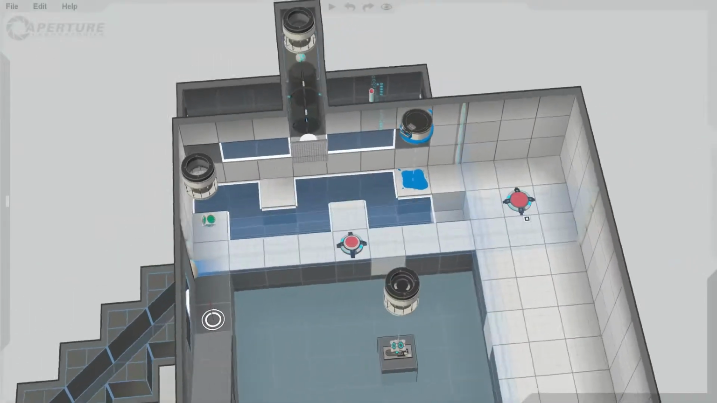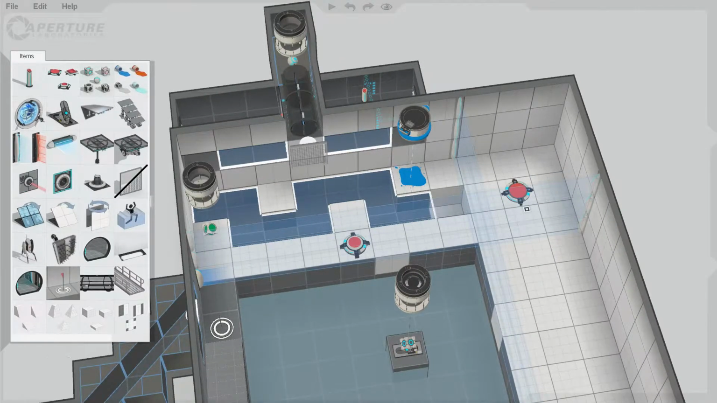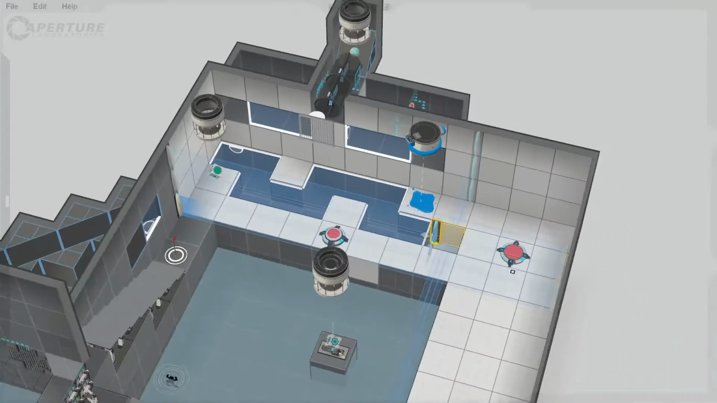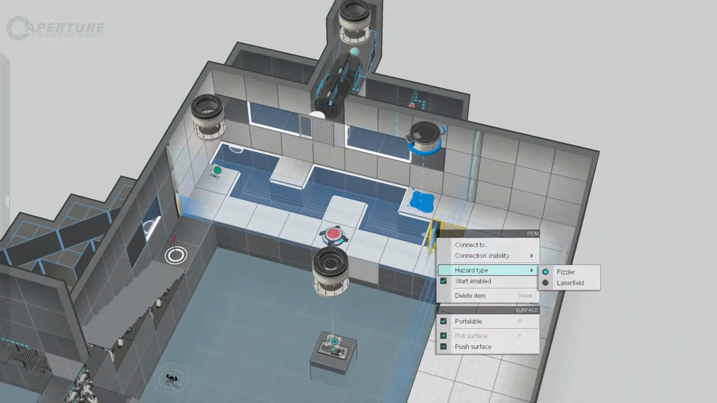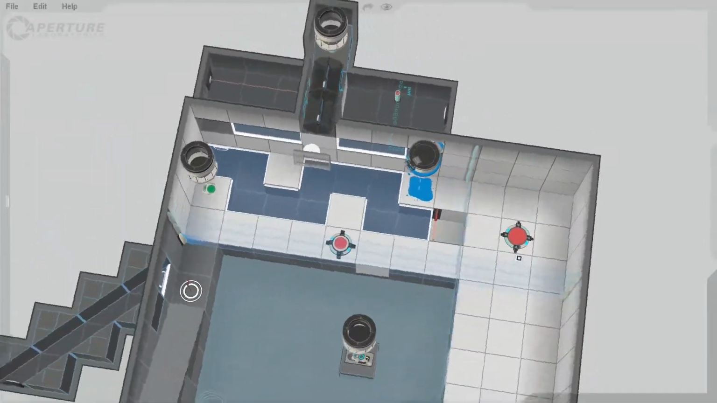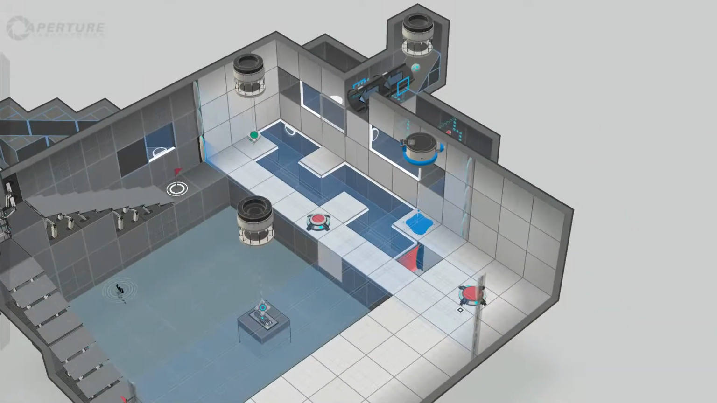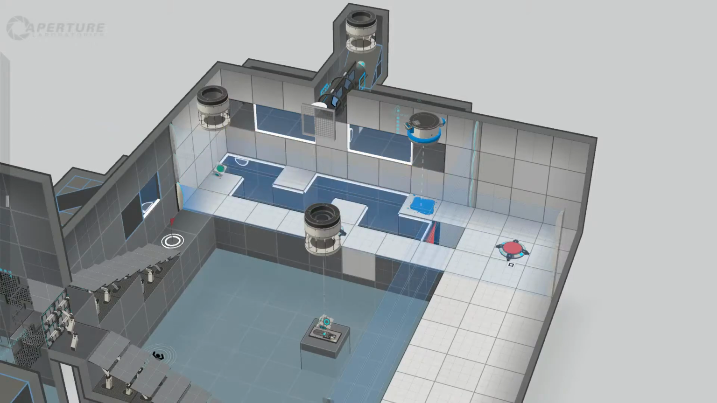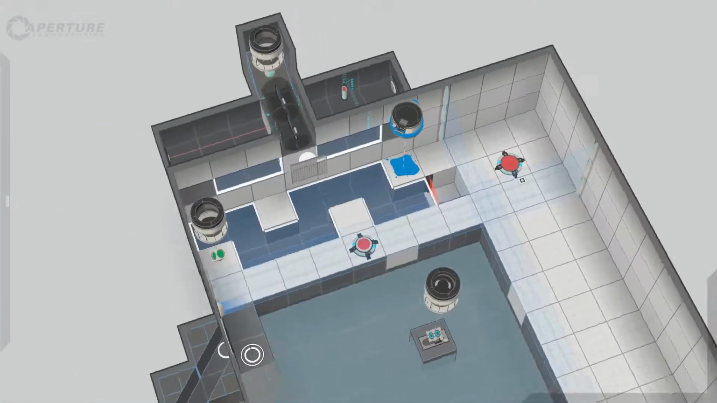Now, how do I stop a person from going through here, but a cube can? Death Fizzlers! If in doubt, Death Fizzlers. Why can I not right click it? There we go. Hazard type, death. I mean, it's a laser field, but you know, it's a hazard type death. Also, I will just do the very unnecessary move of, oh, that's not going to work, is it? Never mind. It's just annoying me that this is not properly flush with anything.